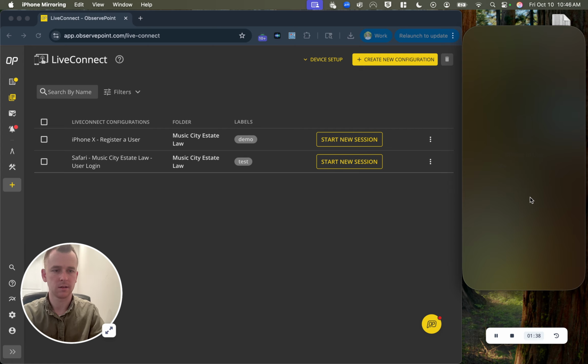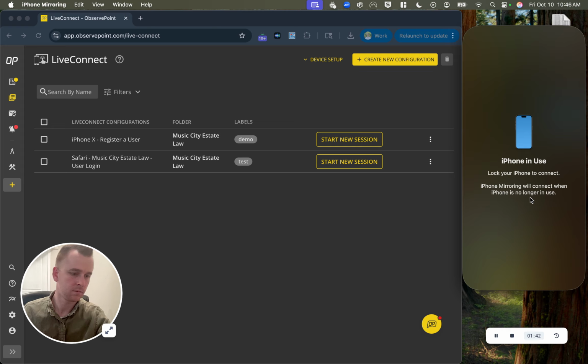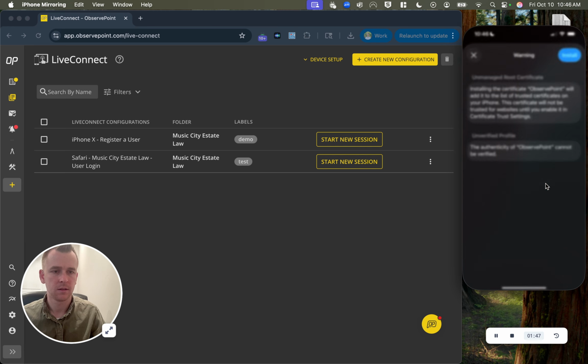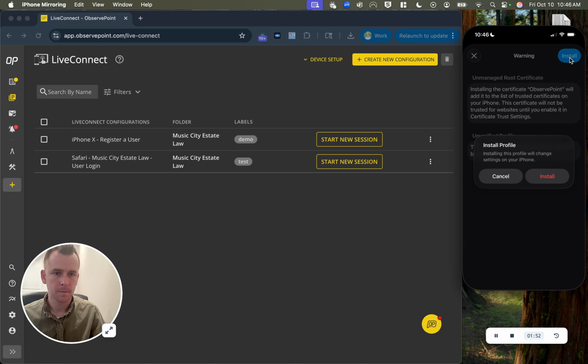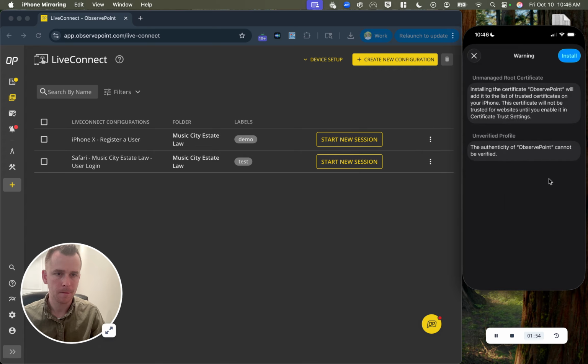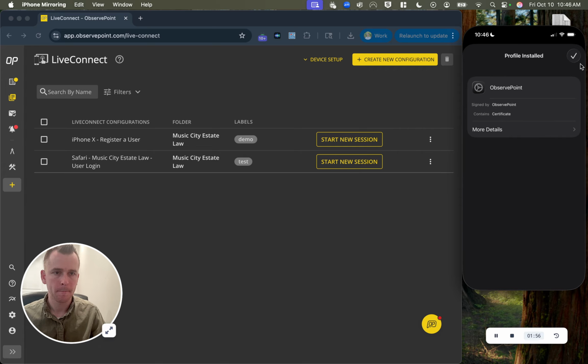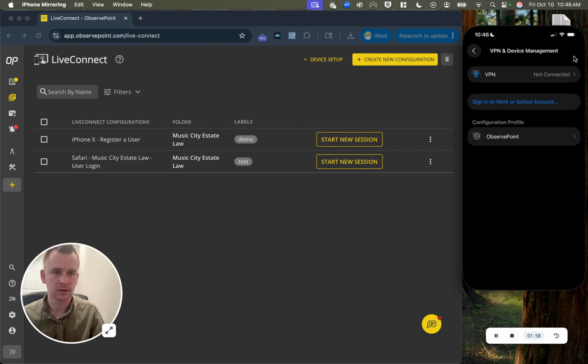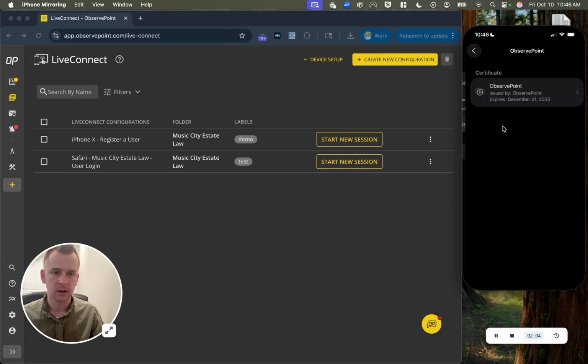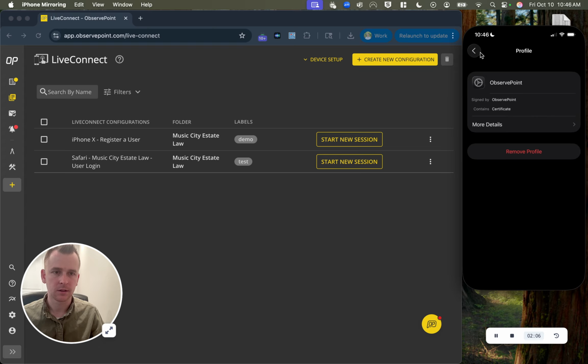It's making me disconnect and then reconnect. Okay. Once you provide that passcode, go ahead and select install. And you can click this checkbox to close it. Once you've installed it, you're not done yet. You can go in here and see that it has been installed.